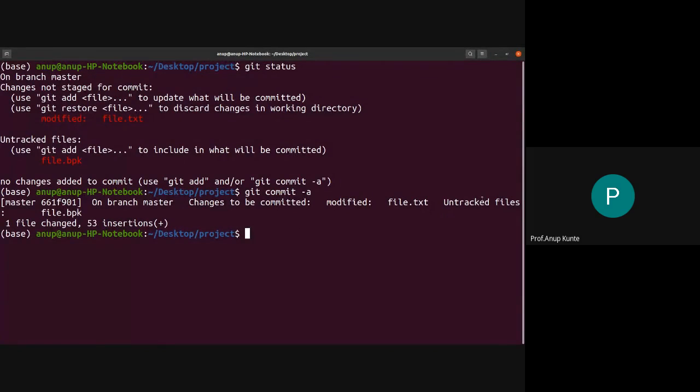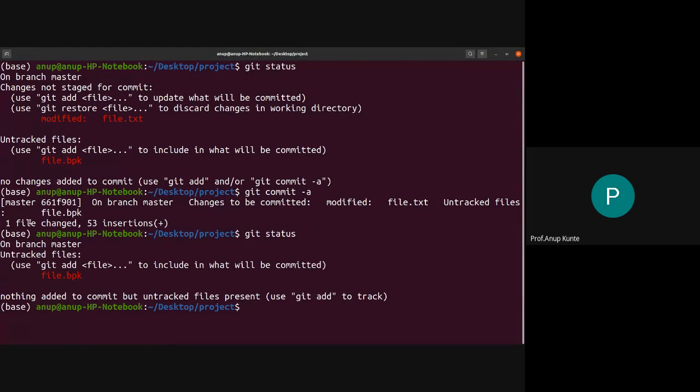There was an untracked file called file1.backup. One file changed, 53 insertions are done. Now since we edited file1.txt, those changes were added. Now I'll check the git status.